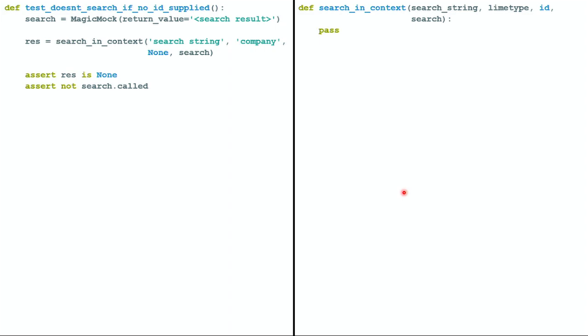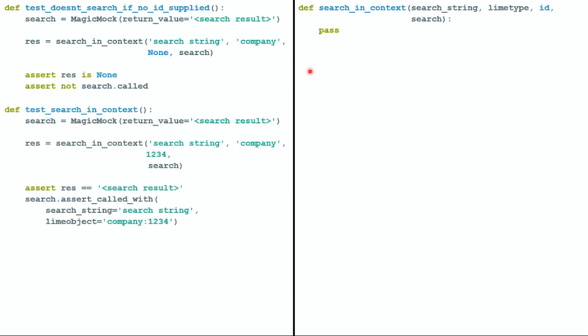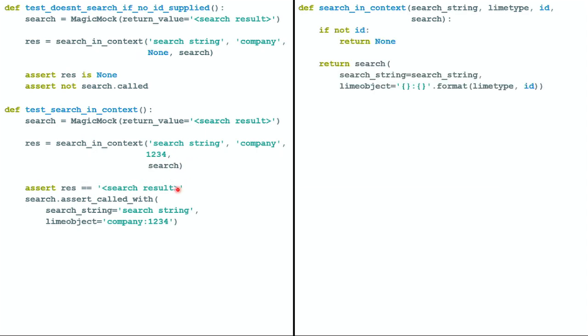So looking at the original code, we saw that if we don't pass an ID argument to that function, it shouldn't actually call the search at all. So we wrote a test for that, and that actually passes immediately because this test says that this function shouldn't do anything. But we're going to keep that anyway. So then we actually add the test that makes sure that we do a proper context-based search, which we can see by this specific context string. We actually verify that we call the original search function with that.